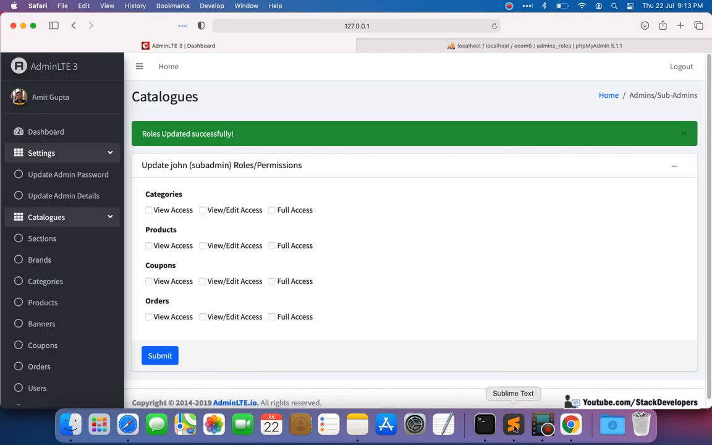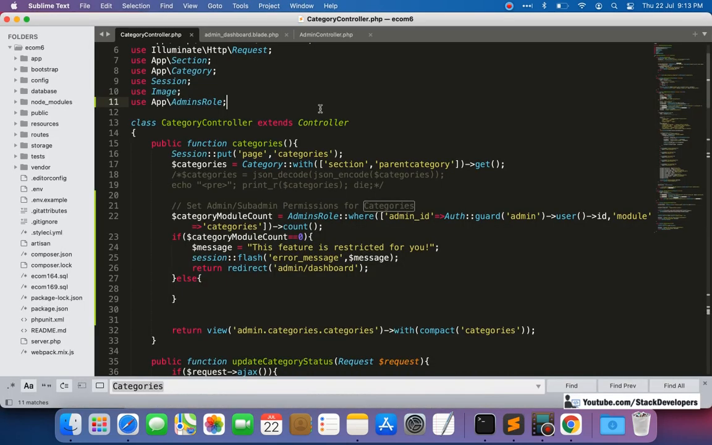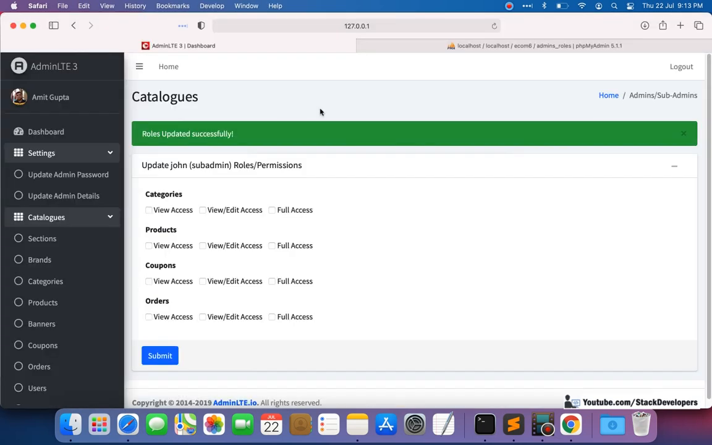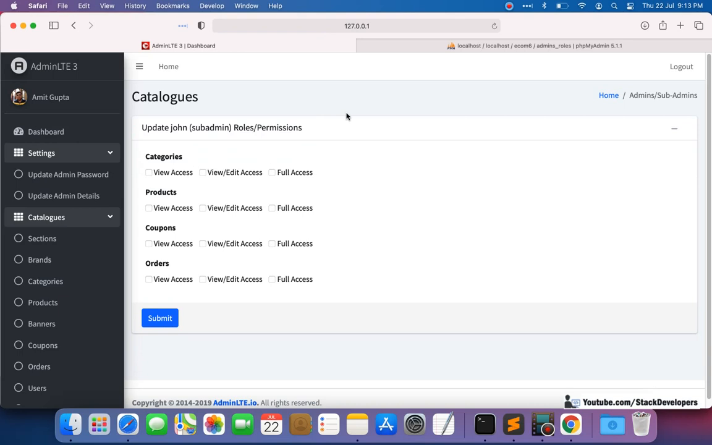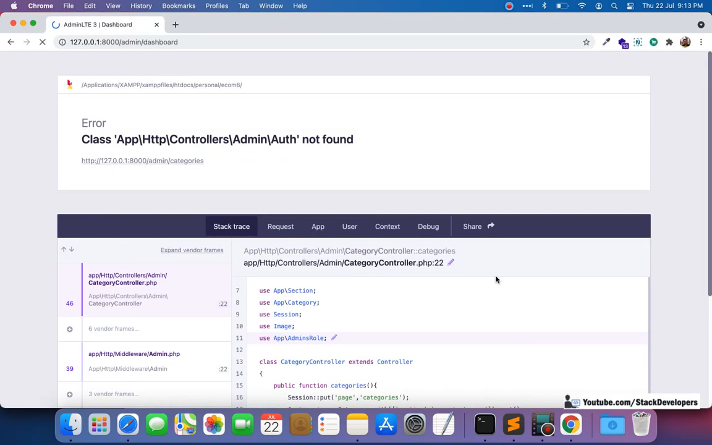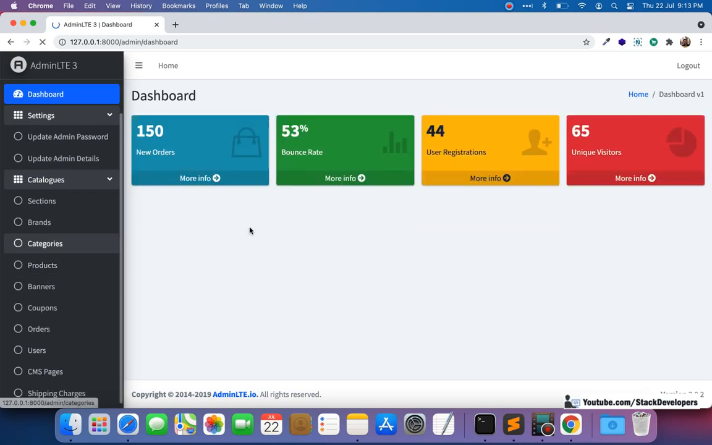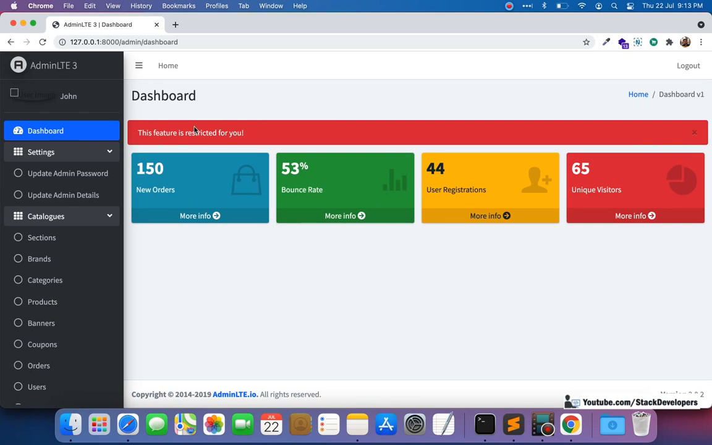Okay, another issue has come up. These things happen. We need to add use auth once again, sorry, not here, here. I'm going to refresh here. Now the error message is coming: this feature is restricted for you. See, John is trying to open the categories module, but this message is coming because John has no view access for the categories module. That's why this error message is coming to John.